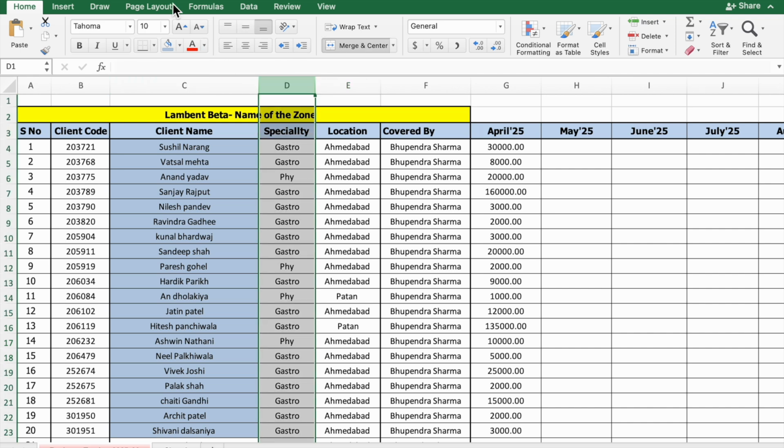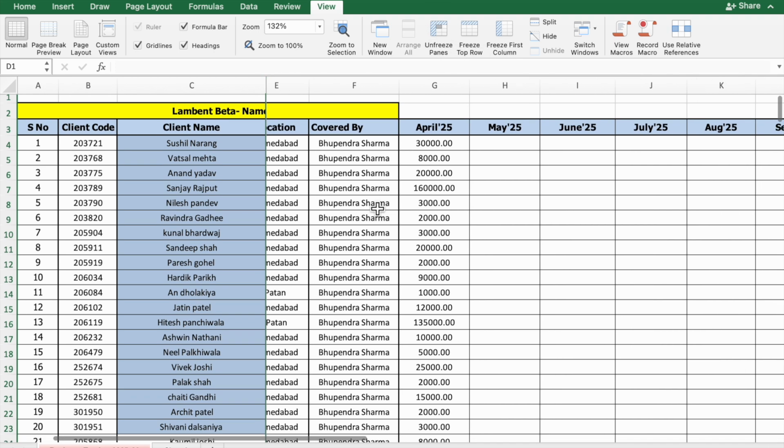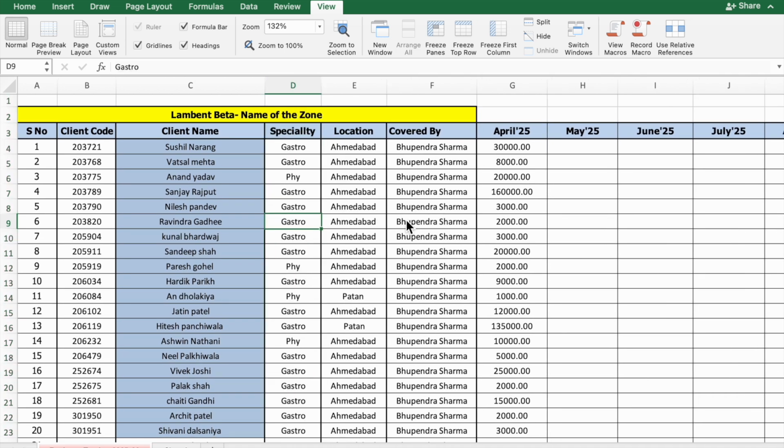Then you will see the View option in the ribbon. Click on it, and then you will see Freeze Panes. Click on it, and you will see this column is frozen. Now I will show you how to freeze a row.